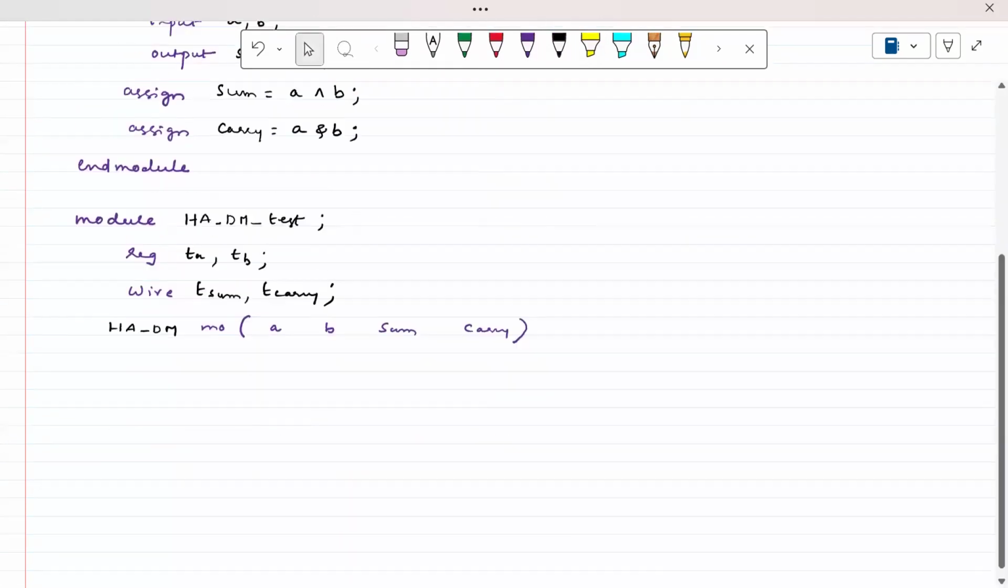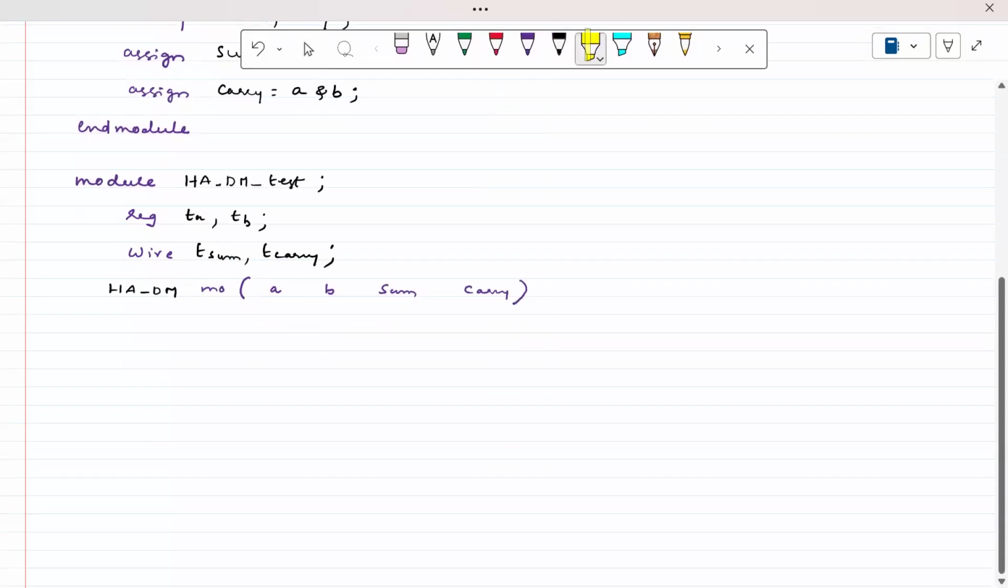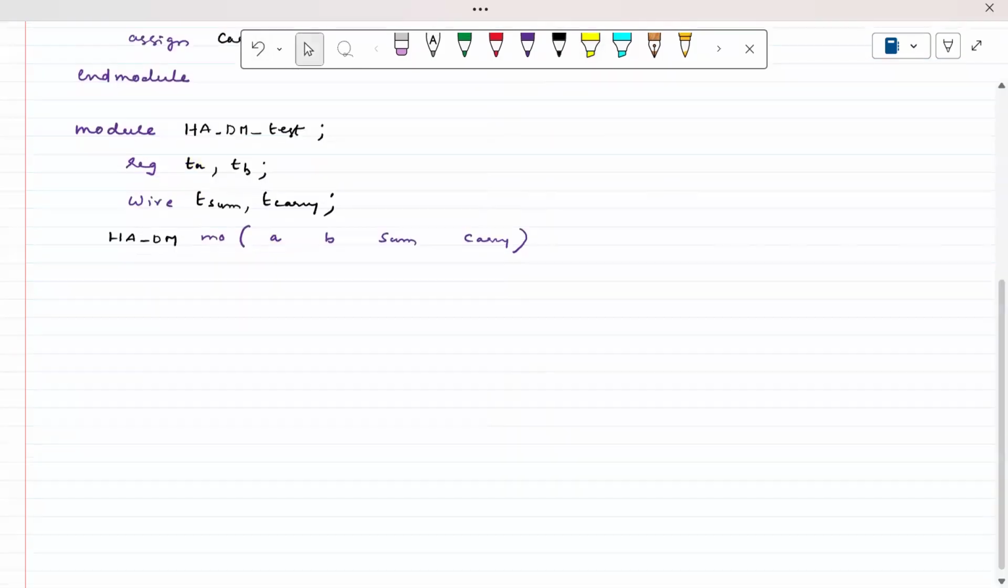Right? But see, the A variable, B variable, sum and carry I have not used in my declaration of the test bench. Can you see? That means I want to map the module variable A with this one. I want to map this one to this one. Similarly, I want to map B to TB, sum to T sum, carry to T carry. But how do we map this? This is done with the help of dot notation.